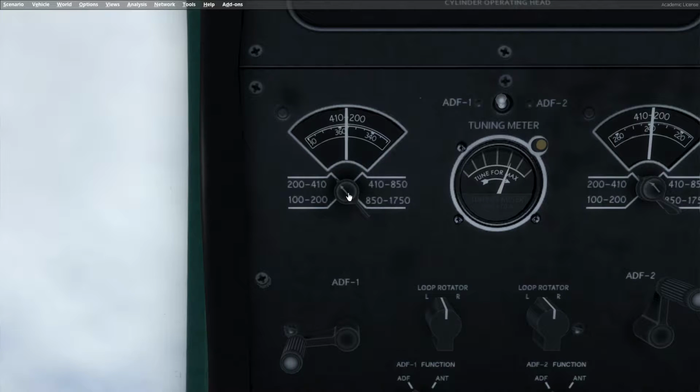You have to start by choosing your major frequency band up here. 356 falls in the 200 to 410 range. Then you use this dial down here. You can click and drag to make it go fast, and then you can use the mouse wheel to fine tune from there.